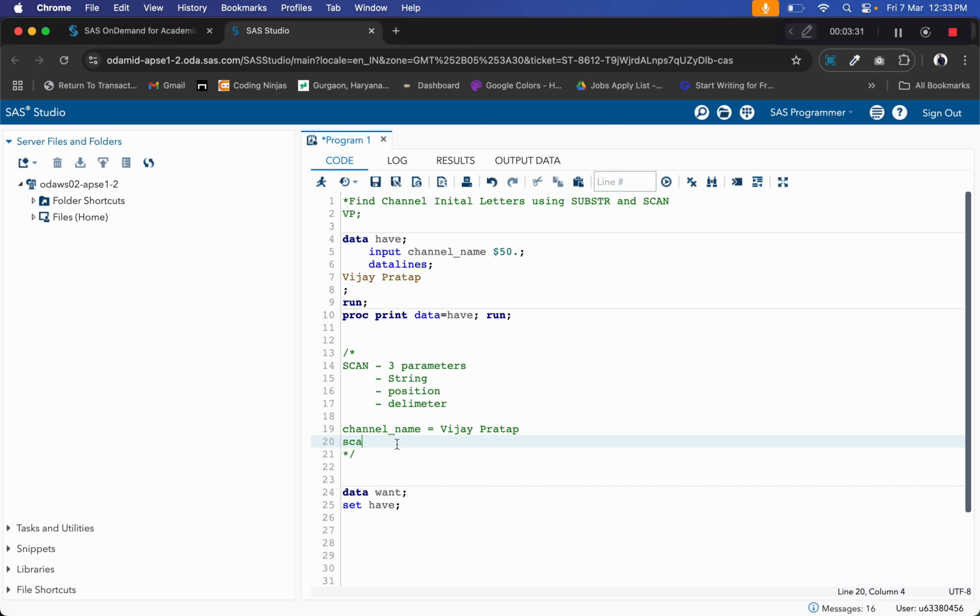The scan function will take this channel name as the initial string, because this is our string. If you want to find out the first name, then the first name's position is the first place. If you look at the delimiter in this entire string, the delimiter is space, because the string is separated by space. So in Vijay space Pratap, this space is the delimiter to separate the two names, first name and second name, into different parts. So the third parameter this function will take is the space delimiter.